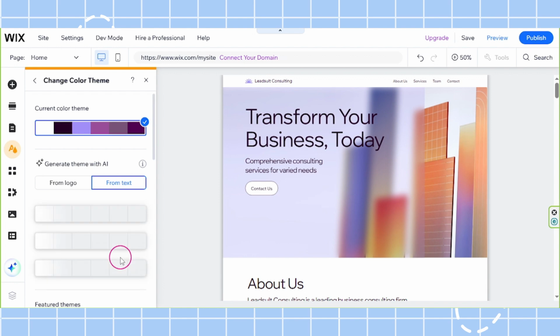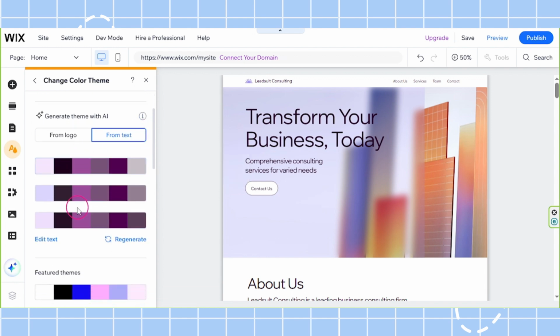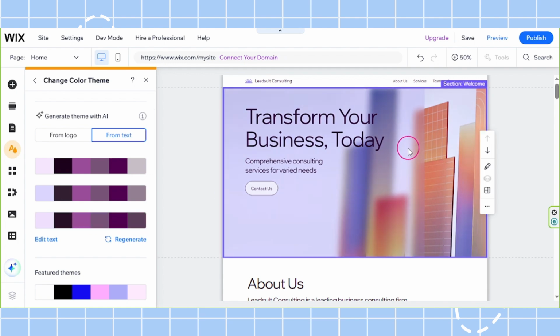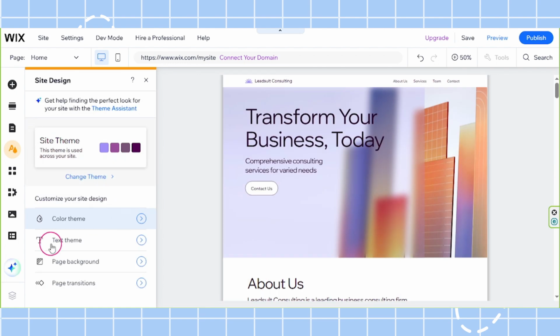Wix's AI will generate a color palette based on your description, and then you can freely choose a color palette from the results provided to you. Just click on a color palette to apply it, and it should successfully be applied to your site. Now, let's talk about text theme.